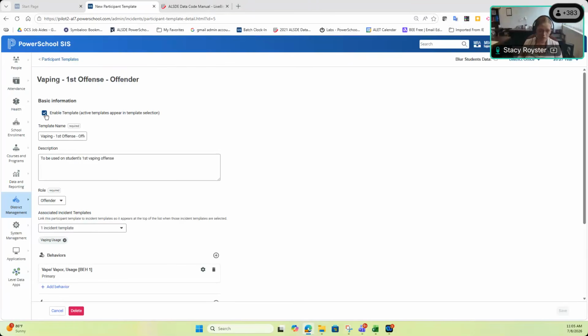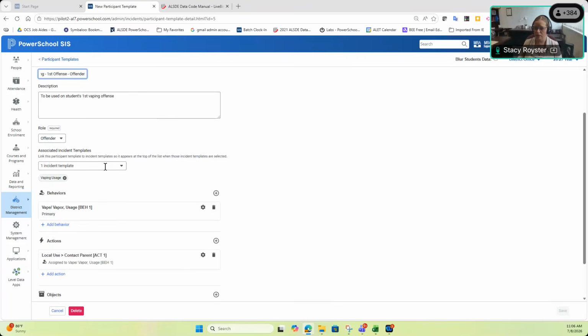So the first thing is you're going to want to make sure you check this box to enable it, and then you do a template name. This is what's going to show in a drop down for the user, so make it make sense to your users what they're choosing. So this says vaping first offense for the offender. This is the template that I would want to assign to the offender, not to the reporter, but to the offenders that are the ones who got caught vaping. I can put the description to be used on students' first vaping offense.